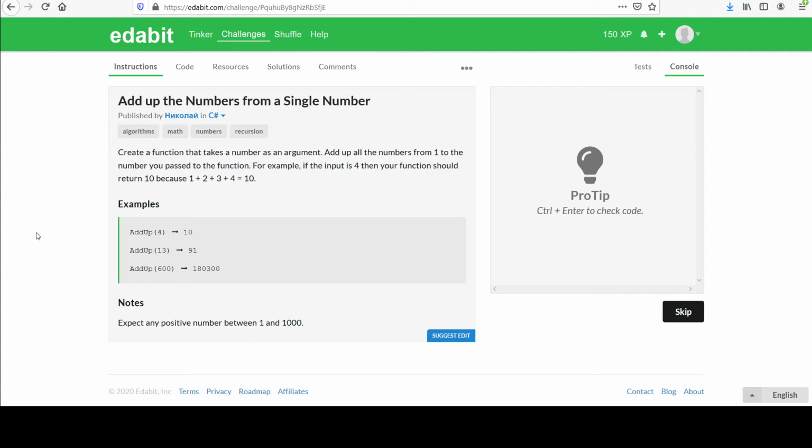For example, if the input is 4, then your function should return 10 because 1 plus 2 plus 3 plus 4 equals 10. So basically, whatever input you get, you're going to start at 1 and sum all of the consecutive integers up to and including the value you were given.